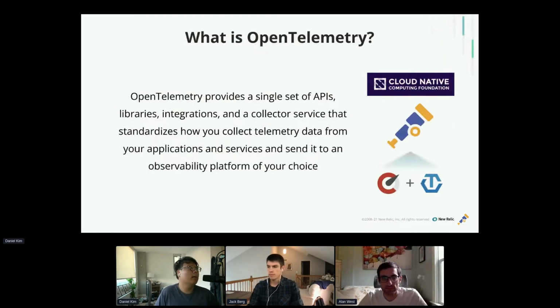So yeah, what is OpenTelemetry? OpenTelemetry is an awesome new standard for instrumentation that is built by the open source community. OpenTelemetry was formed by merging two other open source projects: Google's OpenCensus project and the CNCF's OpenTracing project. The goal of this was to standardize how you collect and send telemetry data to a backend platform.